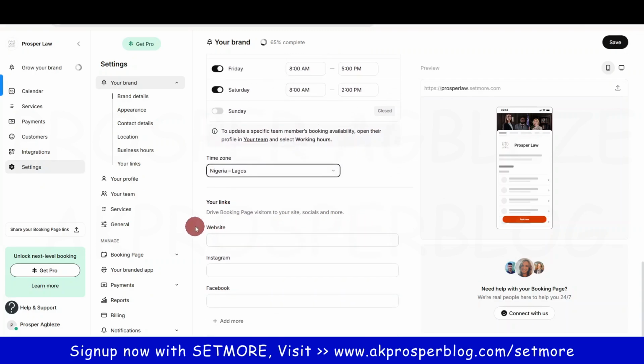Now, the link section says, drive booking visitors to your site, social media, and more. This is where you enter your website. Let me say PhD Tech. This is where you enter your website, your Instagram, your Facebook, and if you click on add more, if you want to add TikTok, YouTube, LinkedIn, or a custom link, you can also do that here.